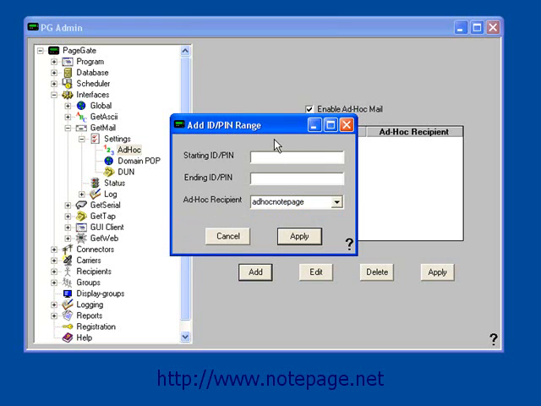In this example, I'm going to say that the starting ID is 1000, and the ending ID is 5000, and that the ad hoc recipient is the ad hoc note page recipient. This tells the program that any email sent to a numerical value between 1000 and 5000 at the local domain should go to the ad hoc note page recipient.